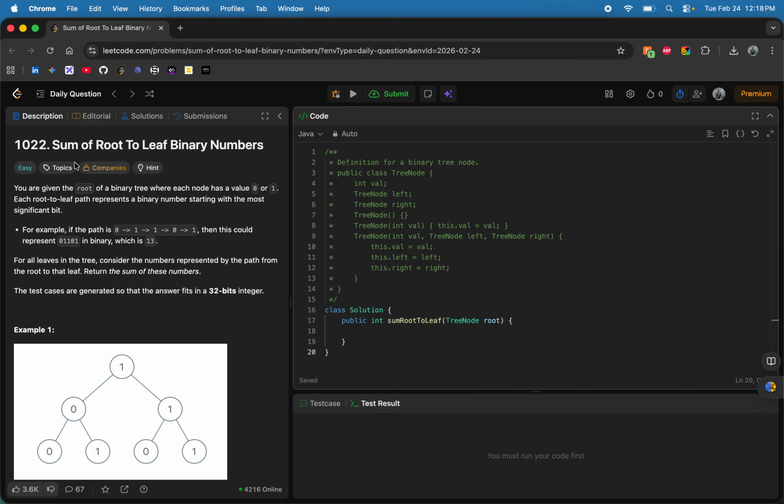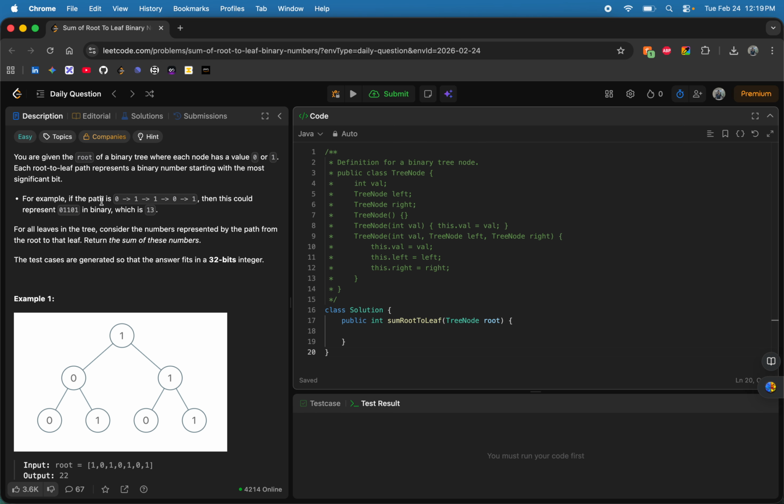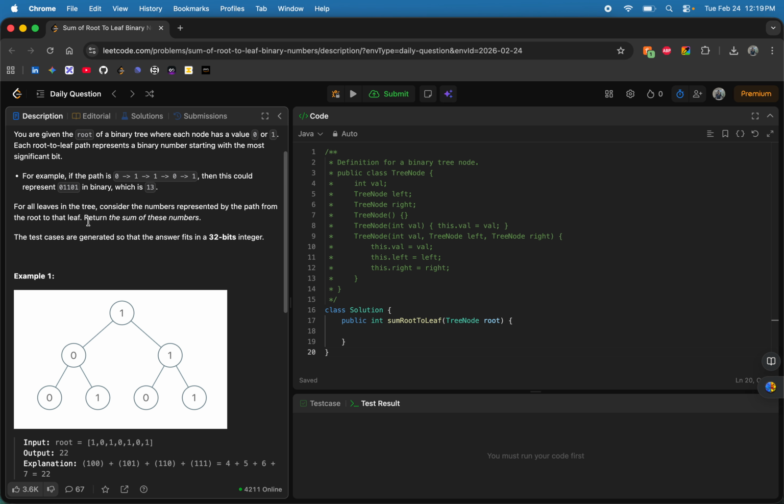Today's problem is sum of root to leaf binary numbers. So we are being given a root of a binary tree where each node has a value 0 or 1. Each root to leaf path represents a binary number starting with the most significant bit. For example, if the path is 0 1 1 0 1, then this could represent 01101 in binary, which is 13. Now you have to return the sum of all these numbers.